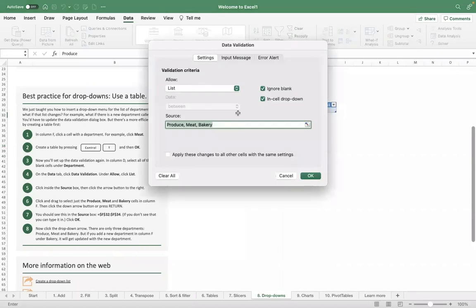a list. So here you have multiple options: any value, whole number, decimal, date, range. Also you can create a text length from one particular length to a second particular length if you want, or you can use a custom function to create anything. But mostly we use it for list. That's why I've taken this example, because you might have seen it in offices where you have worked.